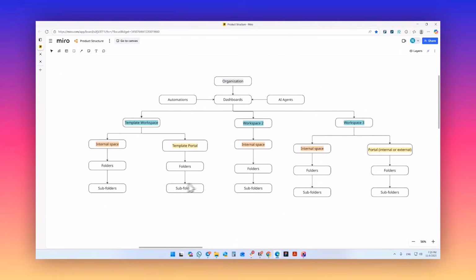When you create a workspace, by default, you have only internal space. Think about Workspace as a container that has internal space and portal. In some cases, you can create a template workspace with a template internal space and template portal, which you can duplicate through automations or manually. Workspaces are usually designated to departments, large projects, or clients. So think about Workspace as the container for a specific purpose.